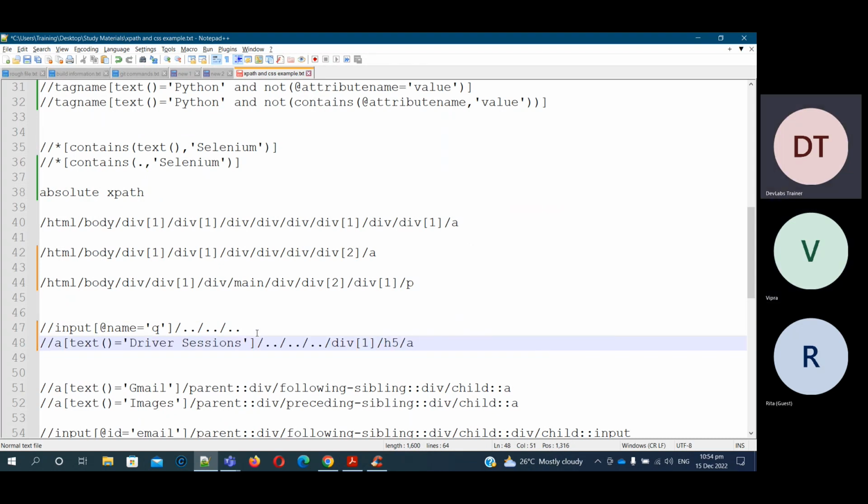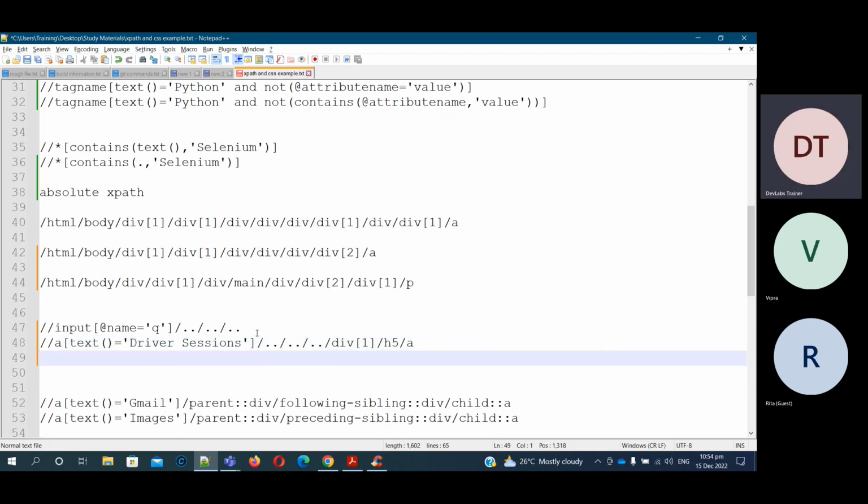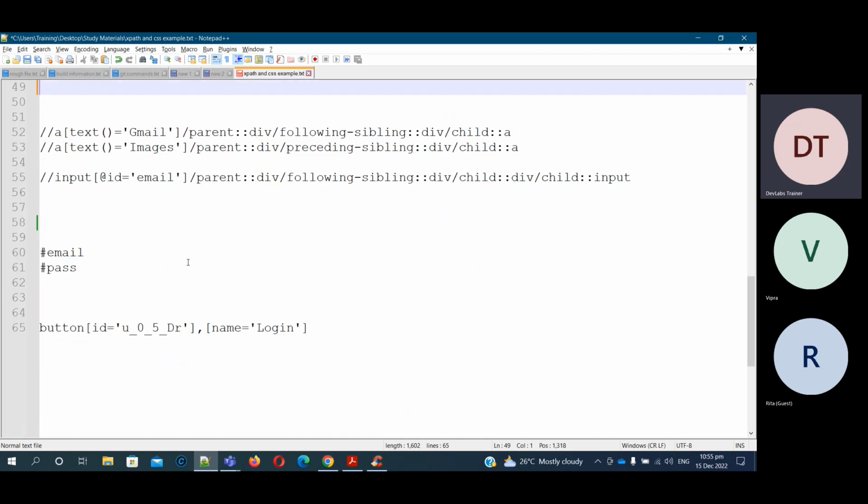So this is a hybrid mixture of parent and child. But there are methods as well. Those are called XPath axes. I will come to that part, so that is the next level of XPath. But let me show you some basic examples of the XPath.